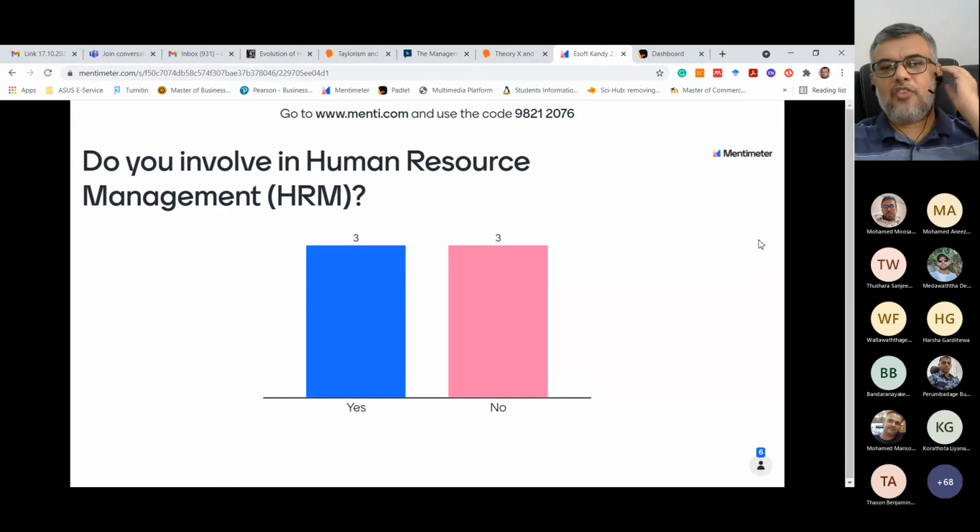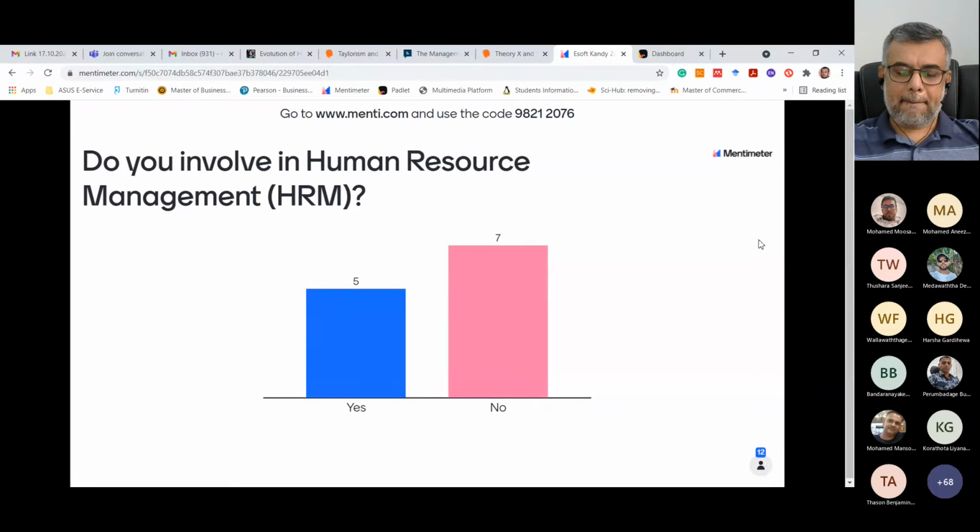Someone's microphone is on. Please mute that one. How can I do that? Computer is slow.